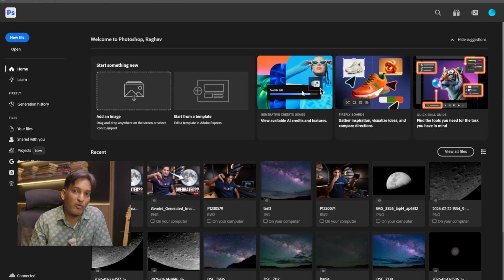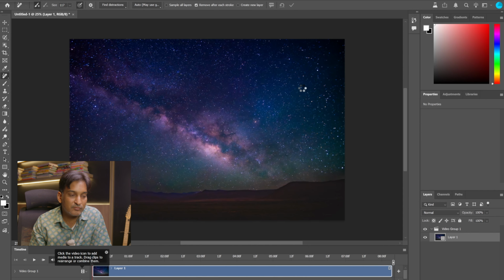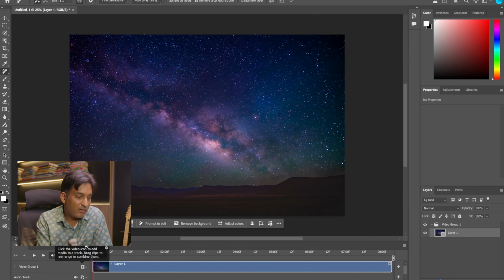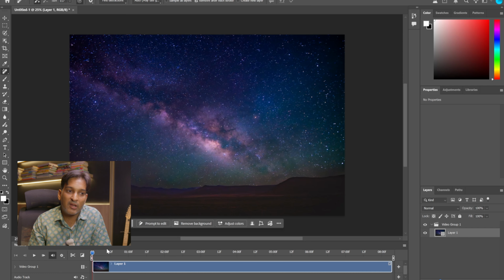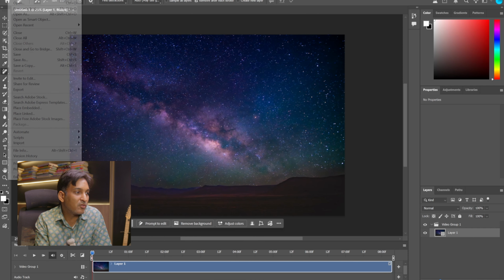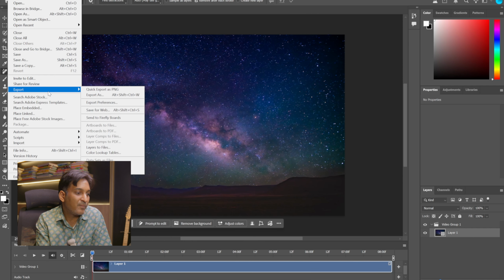Now Photoshop will automatically go into the video mode or timeline mode, and it will take a bit of time to load all the photos. And it has come into the video mode automatically. We do not need to do any settings in Photoshop because we have already done all the color correction and everything in Lightroom. So what we need to do over here is go to File, Export and Render Video.